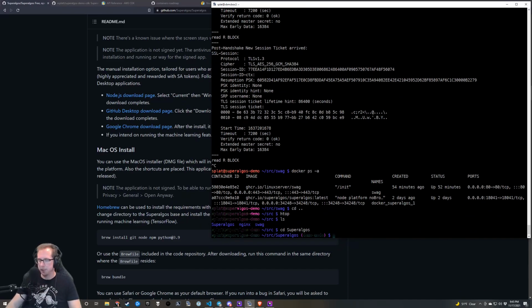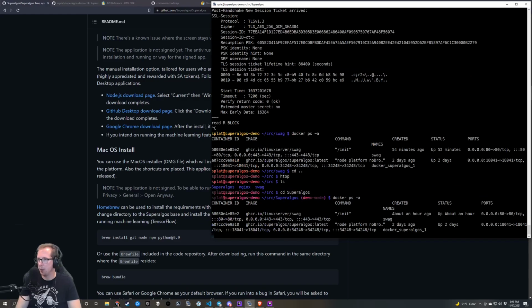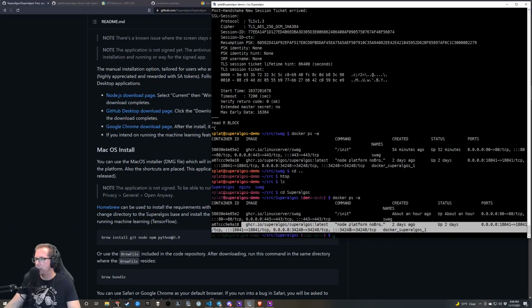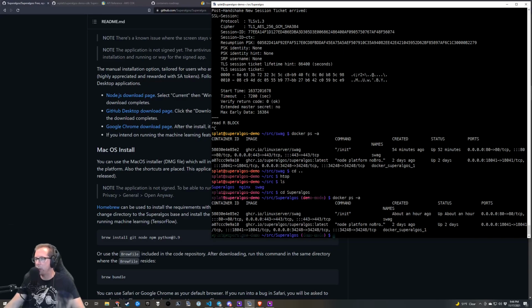So I am using Docker. This Linux server swag is the Nginx front end that I'm running to terminate TLS and the reverse proxy. And then we have our Superalgos, which was running latest as of 2 days ago with our demo mode enabled.